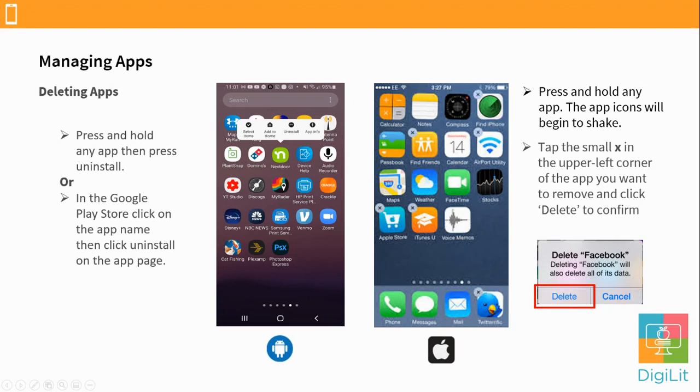Another important part of managing apps is deleting. If you downloaded an app that you no longer use or would like to remove one that was already pre-installed on your phone when you got it, there's a simple way to delete or uninstall your apps. For an Android device, you'll press and hold any app, then press Uninstall. Or in the Google Play Store, click on the app name, then click Uninstall on the app page.